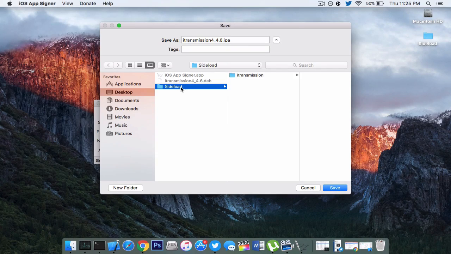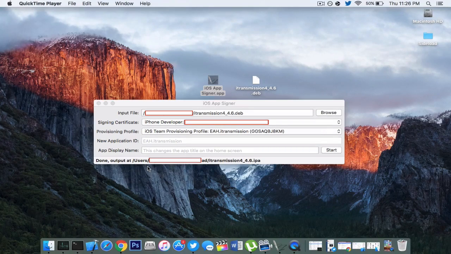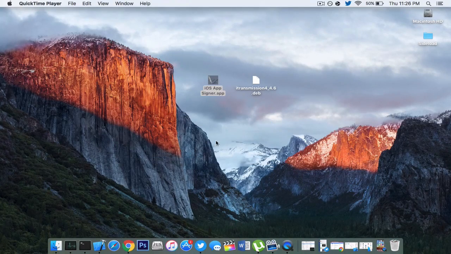So in my case, I want to be organized. I'm going to be putting it in Sideload. So just press save and it will start to unpack the deb file and turn it into an IPA. Alright, in a couple seconds it will say done and it will say where it exported to, and we can go ahead and close out the iOS App Signer.